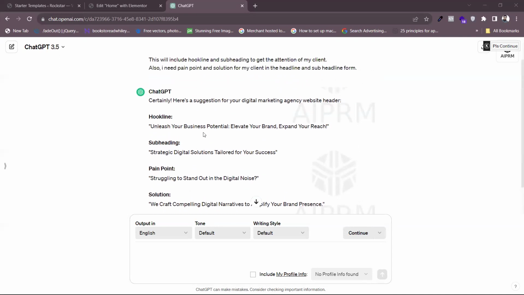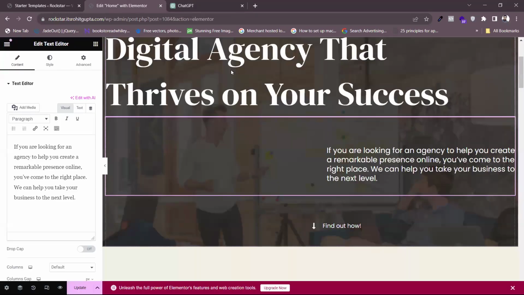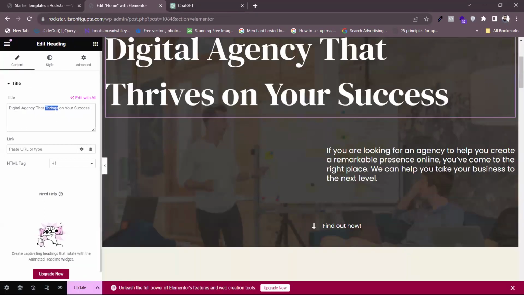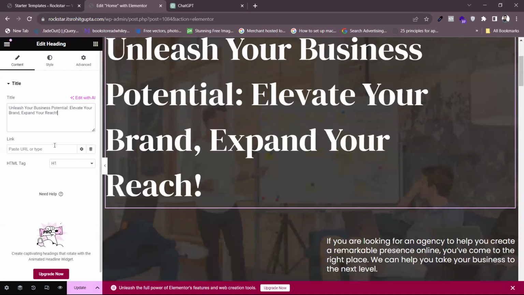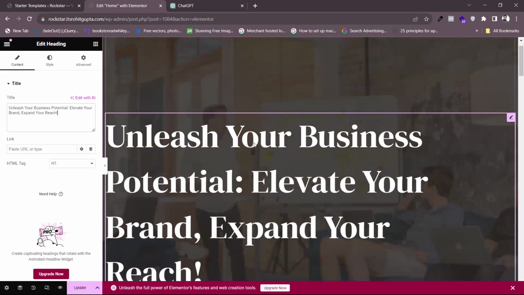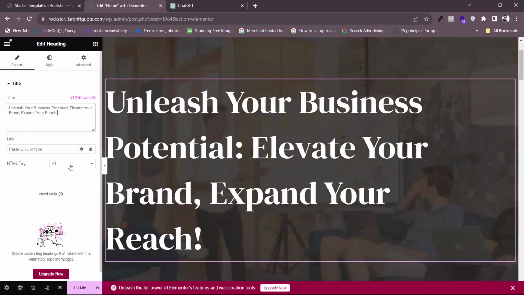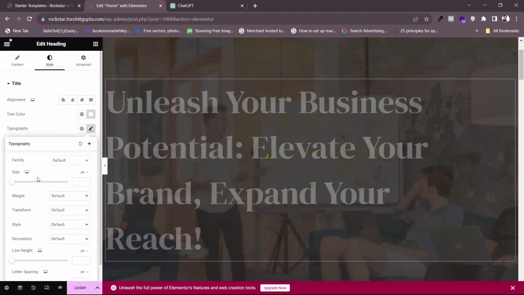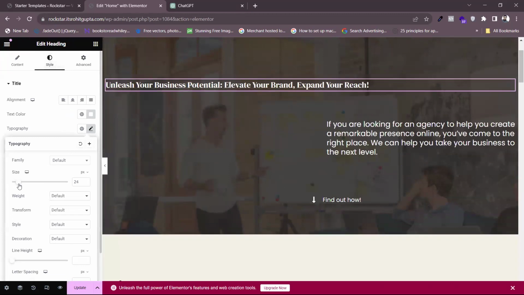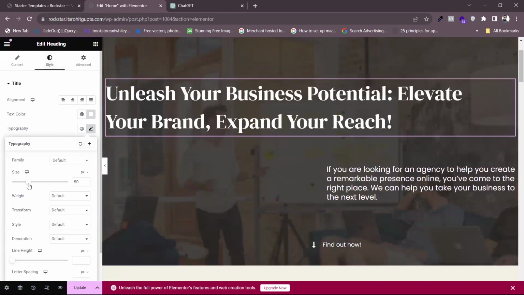Okay, so now what I'm doing is I'm taking this hook line, unlock your business potential, elevate your brand, expand your reach. I'm taking this copy, and here I can just paste it over here. Done. And see, the size of this is very big. So I can just go to the style and go to the typography. I can just decrease its size. See, we can decrease its size from here.